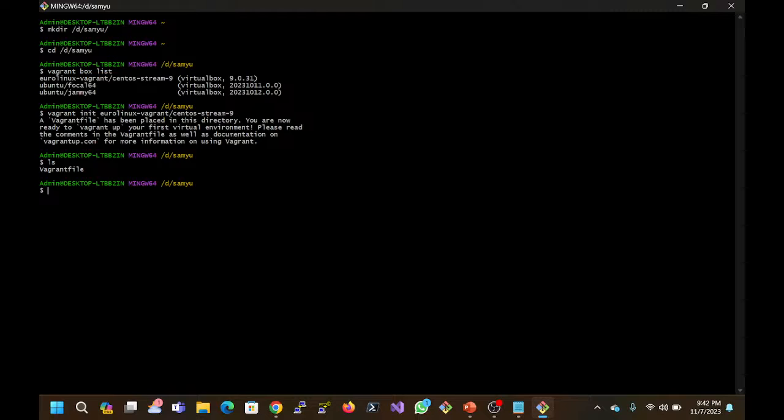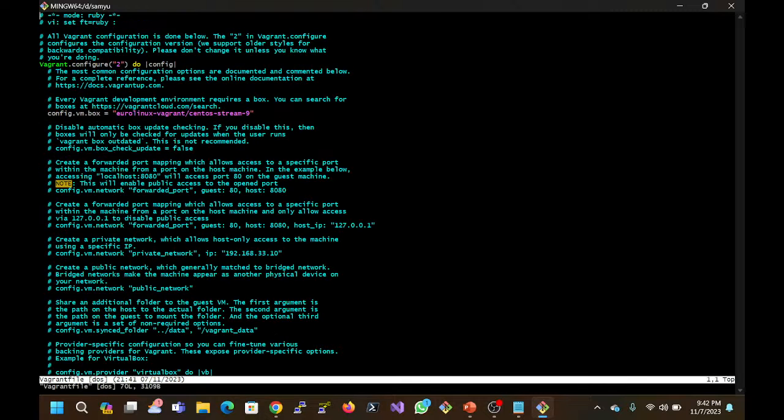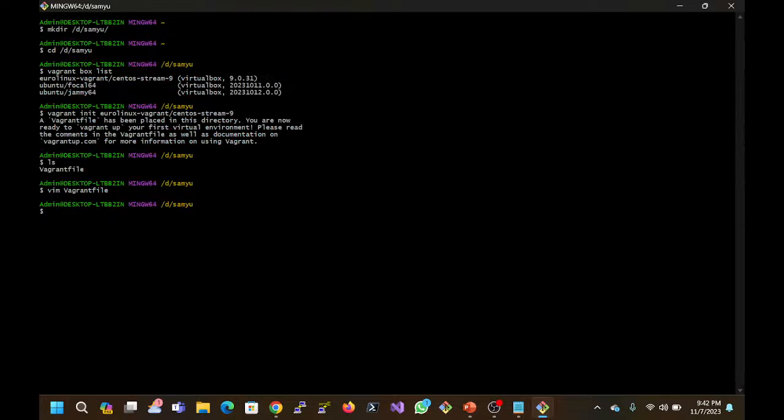But before that, I will show you how to edit the Vagrantfile using the Vim editor. So vim Vagrantfile. This is the content of the Vagrantfile. Press i for insert, and I want to change the IP address here. So I remove this hash because it treats the line as a comment. I change the IP address here to 56 and press escape and colon wq, enter. It saves the file.